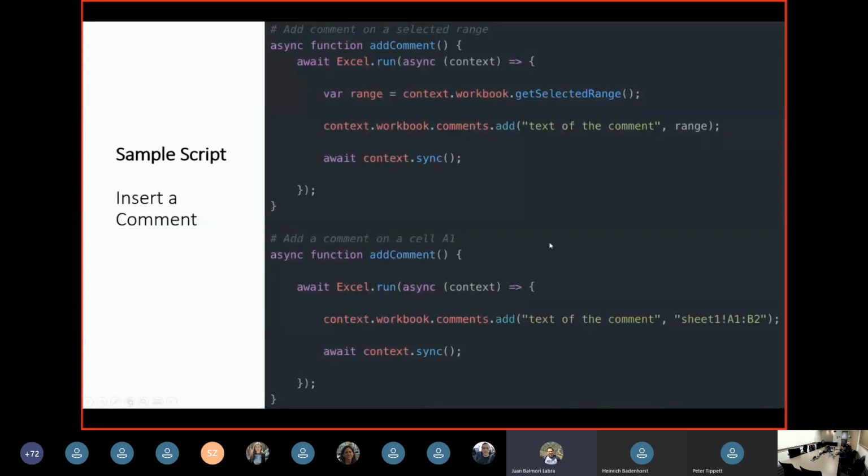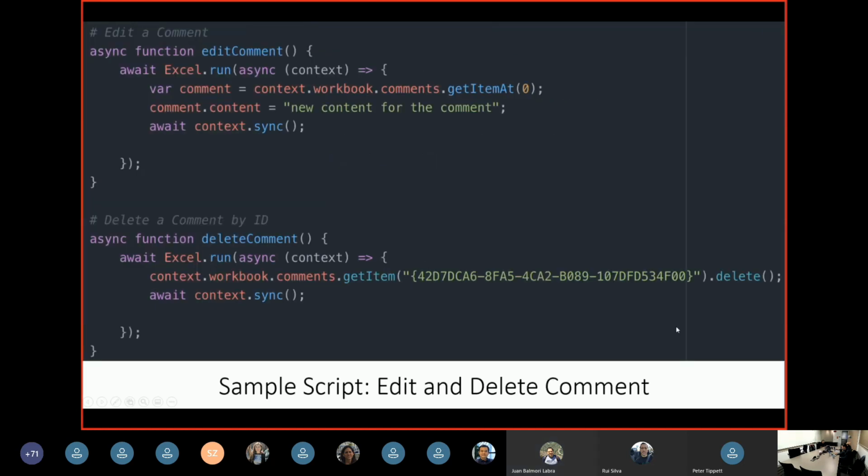As you can see from the code samples, this is in sync with the rest of the API. You have a collection of comments, and from the collection, you can add the comment into the range of interest. Quite simple. Or you can add at the workbook level. You can add the content of the comment, and then indicate exactly the range where you want to see this information. This is the edit and delete. Delete is basically you need to have a reference to a comment by its ID, and then you can delete it. And for modifying, you use the getItem method that we have in collections, and once you have a reference to it, you can make the changes that you need.